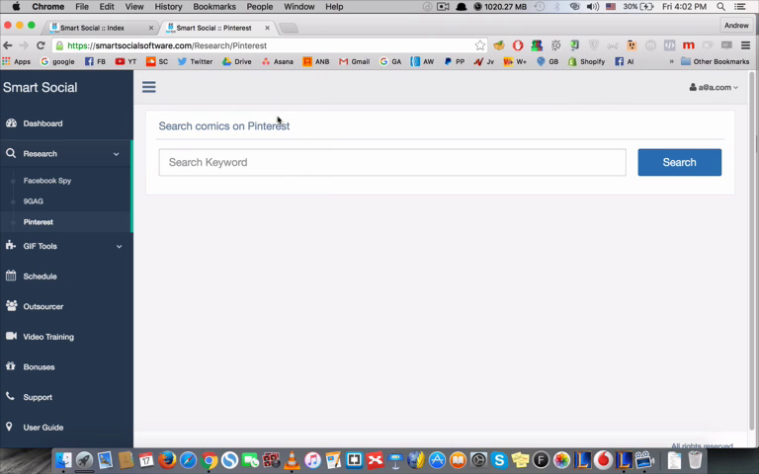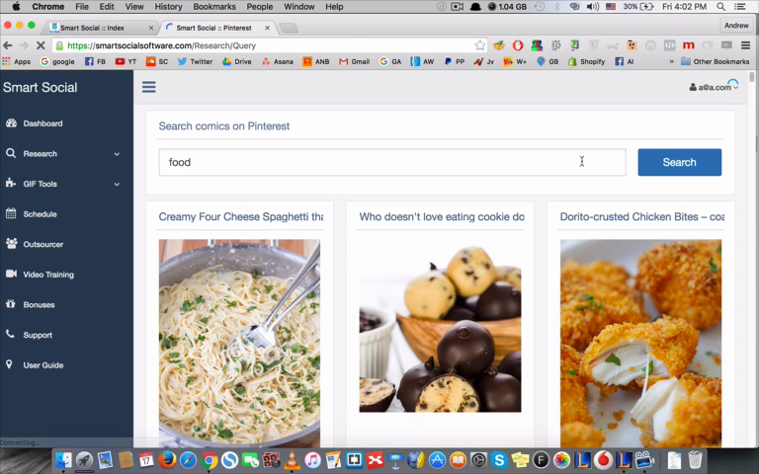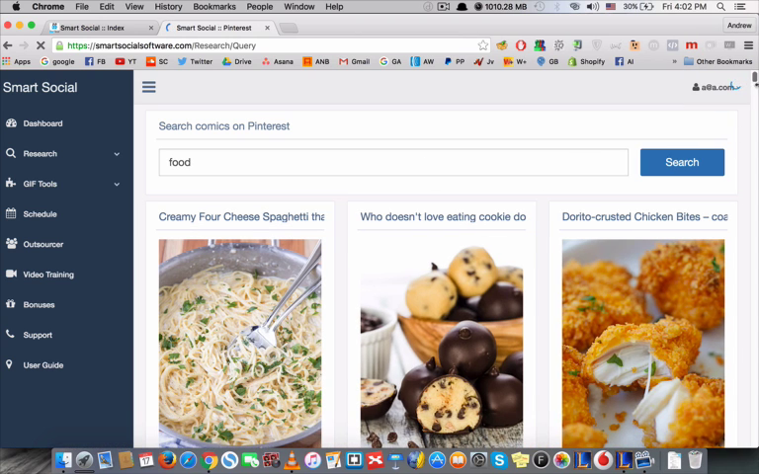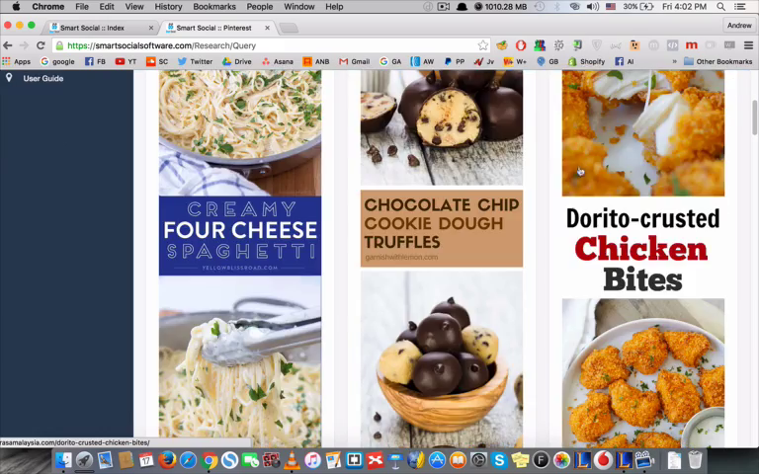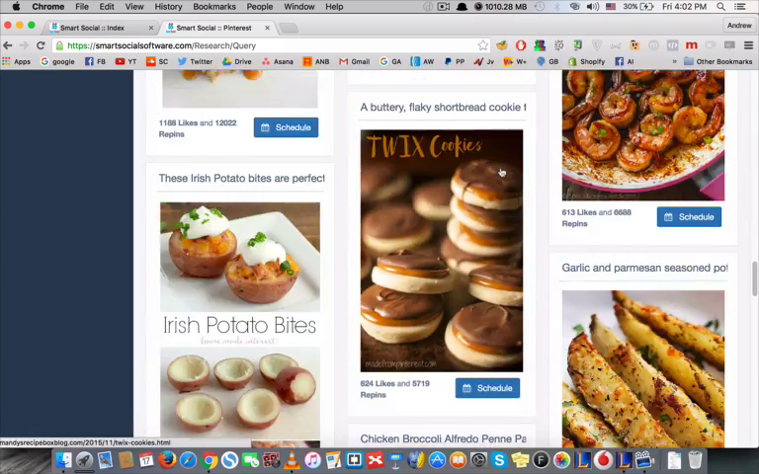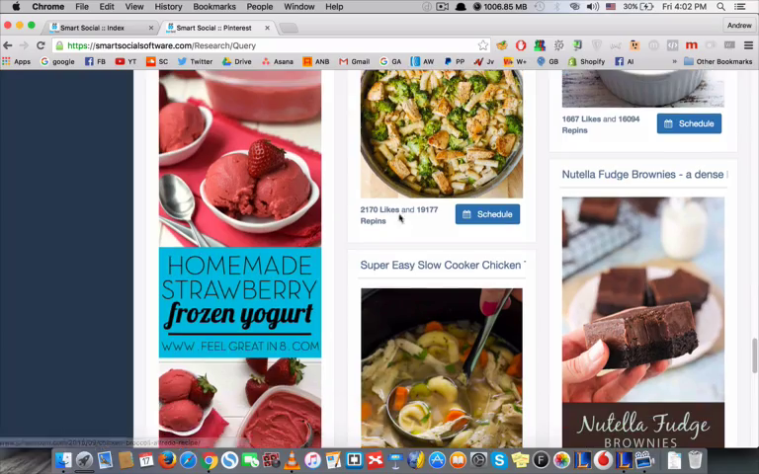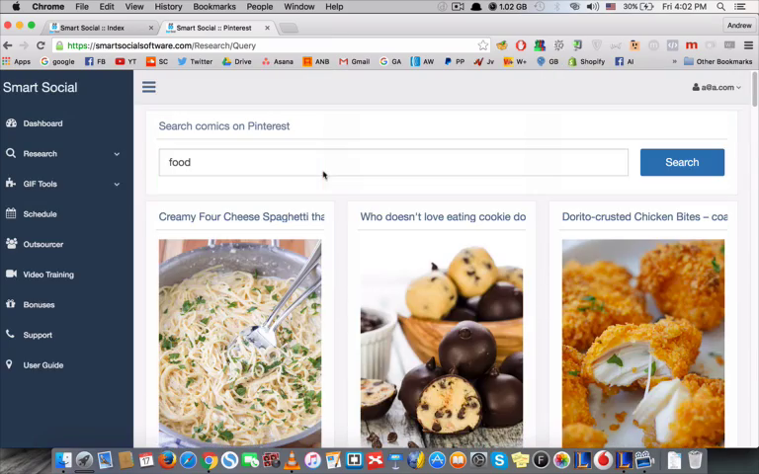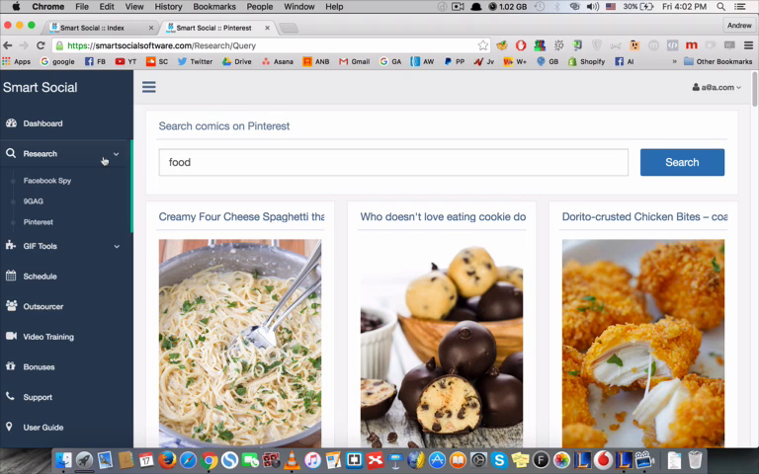Also we have a Pinterest spy right here. If I type something like food, hit search, it will scrape all pins from Pinterest that have the word food in it, as you can see right here, and you can tell how many likes and repins each one got, right? So that's the spy feature.